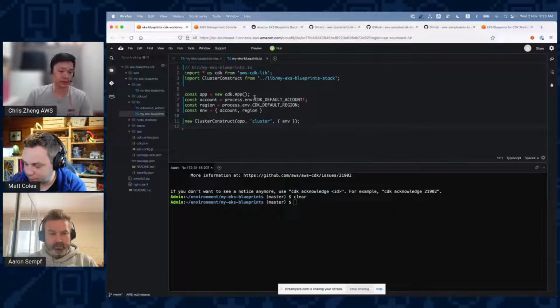The other important file I want to highlight is under the folder bin. This file is like the entry point of your CDK project. It's going to load all the constructs that you defined in the lib folder. So those are the 2 main files.